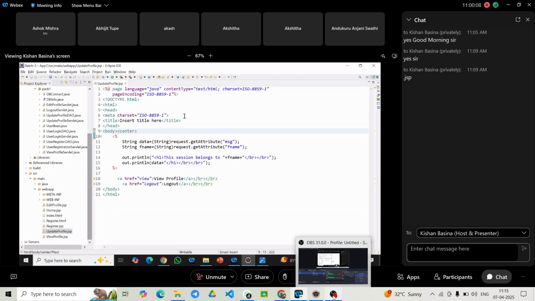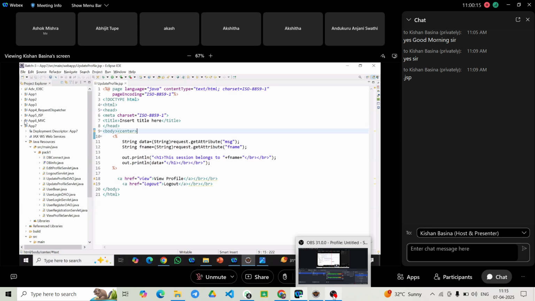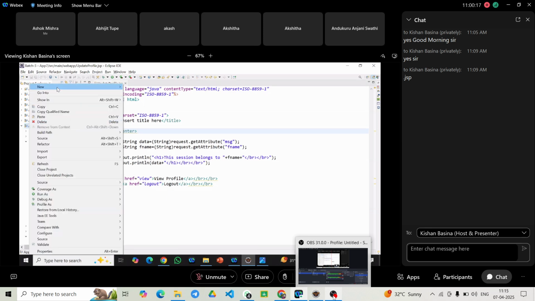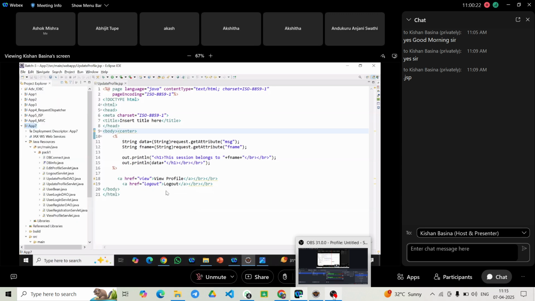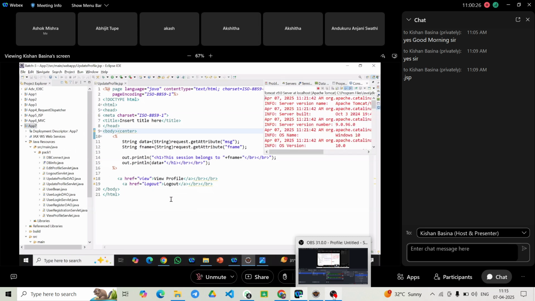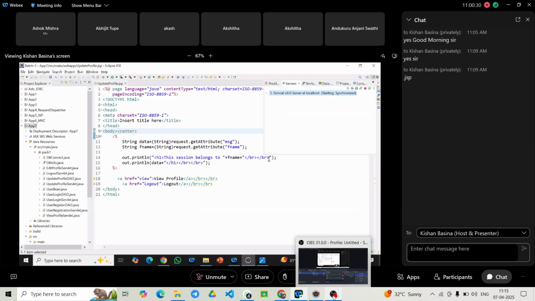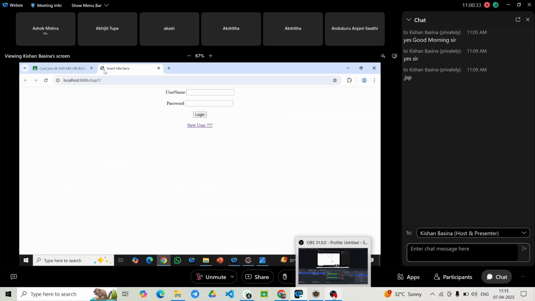Okay. So yeah, let's try to check this. If everything is correct, we'll be trying to get our output correctly. So right click, run as, run on server. Okay. Username Kishan, password W1, double two, double three, login.